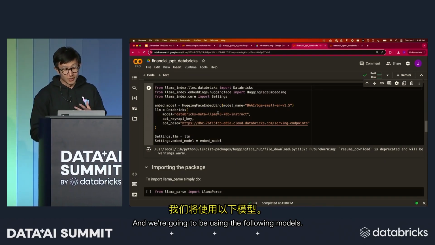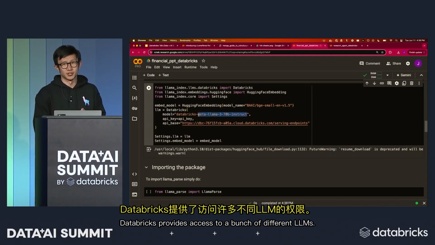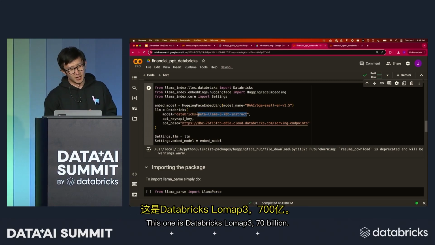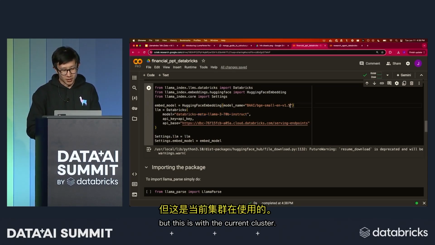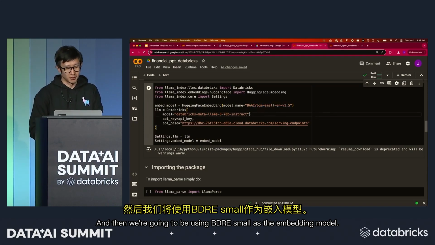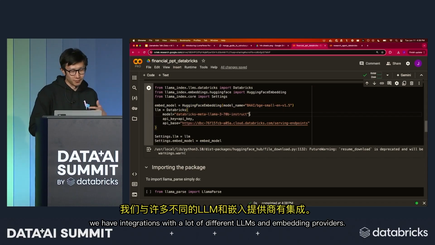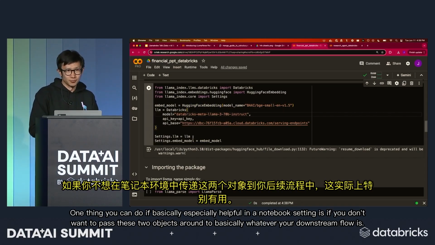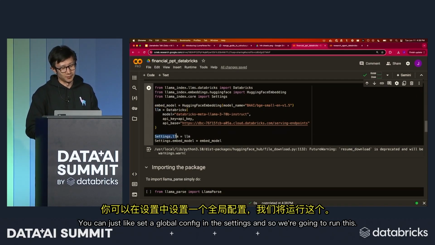And we're going to be using the following models. Databricks provides access to a bunch of different LLMs. This one is Databricks Llama 3 70B. You can use whatever model you want, but this is with the current cluster, and then we're going to use BGE Small as the embedding model. In LlamaIndex, we have integrations with a lot of different LLM and embedding providers. One thing you can do, especially helpful in a notebook setting, is if you don't want to pass these 2 objects around to your downstream flow, you can just set a global config in the settings. So we're going to run this.